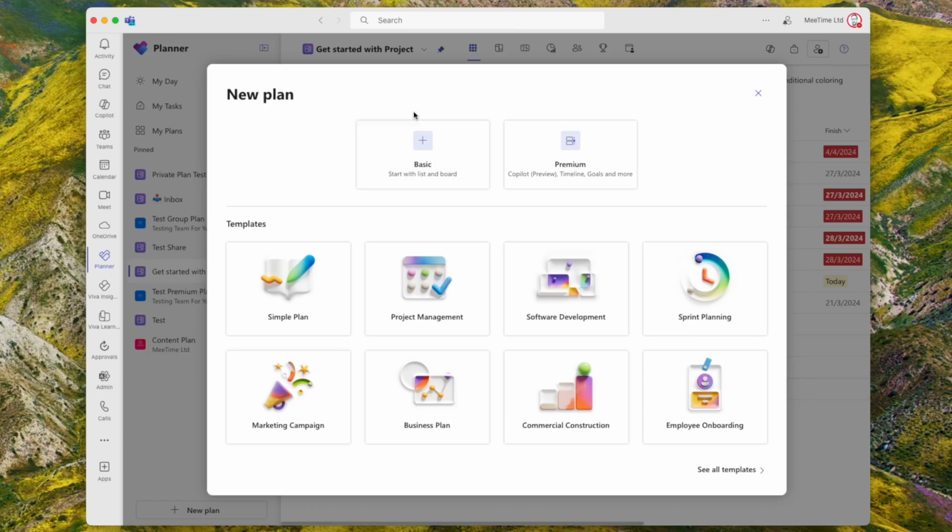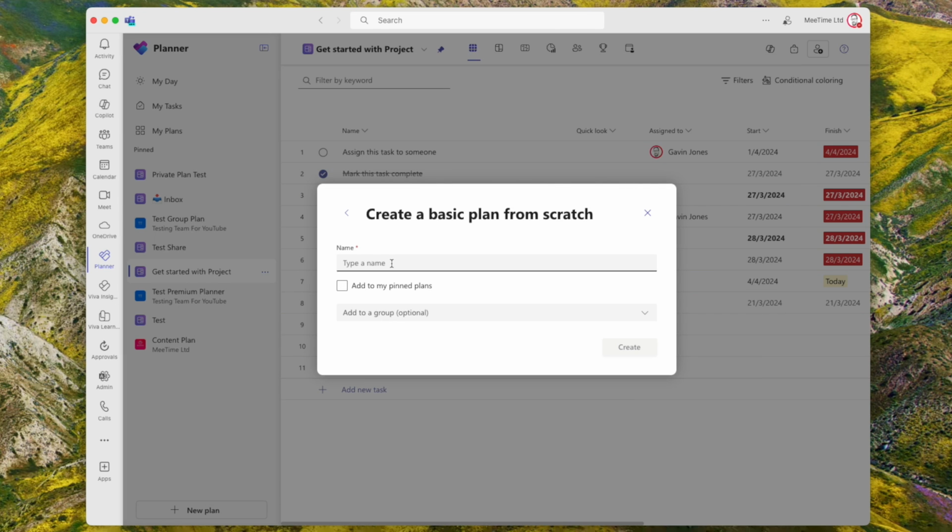For right now, the new Planner is only available in Teams. So that's trying to bring Project for the web together with Planner. The first thing I think to mention is that the new Planner in Microsoft Teams has the notion of basic and premium plans. So you see, start with a list or a board. That's what we've just done. Basic is exactly what we've just done. It's just a normal Planner plan.